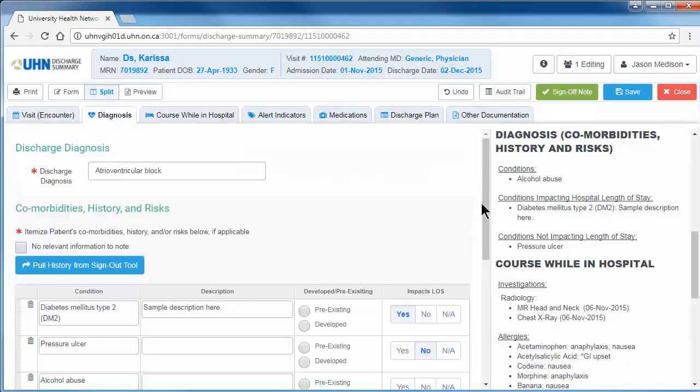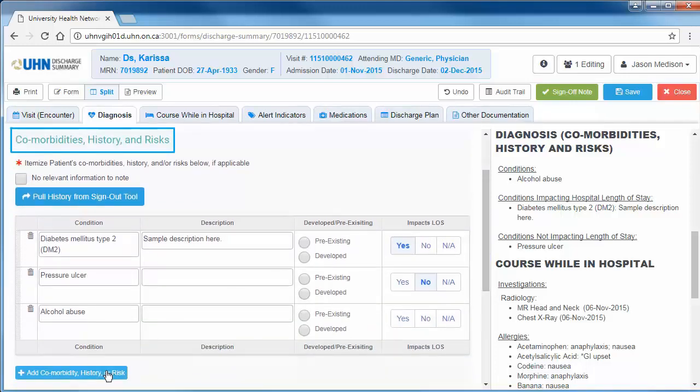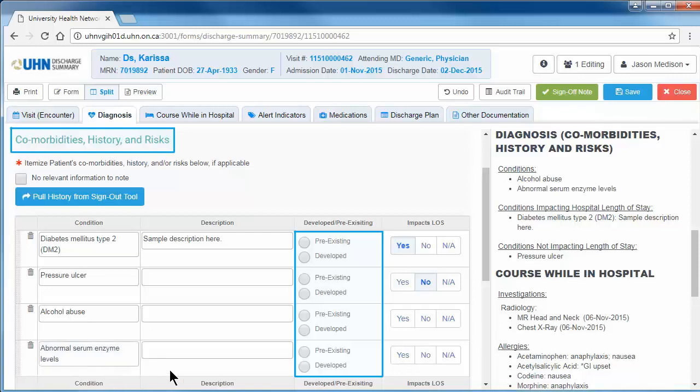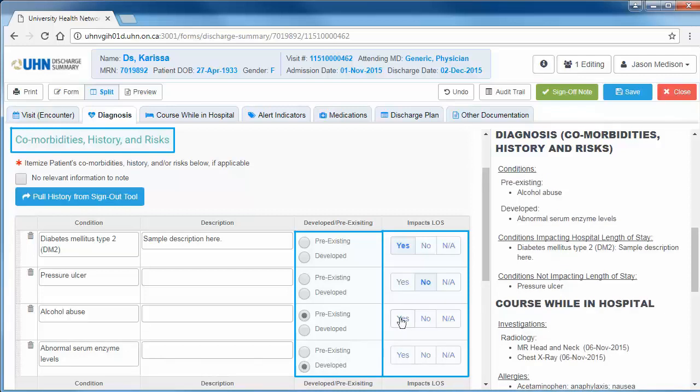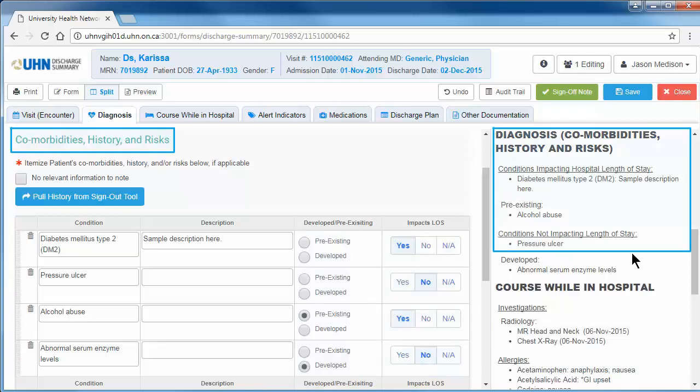Under the Comorbidities, History, and Risk section of the Diagnosis tab, for each condition entered, the appropriate radio button can be selected to indicate pre-existing or developed status. The appropriate button can also be selected to indicate whether the condition impacts the length of stay. The discharge summary note is populated accordingly.